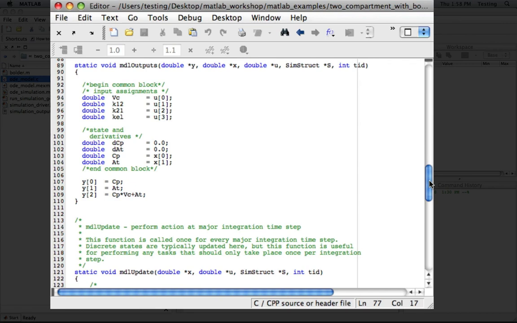The next thing I'm doing is defining derivatives for each state. So I'm saying that dCp is going to be equal to 0 and dAt is going to be equal to 0.